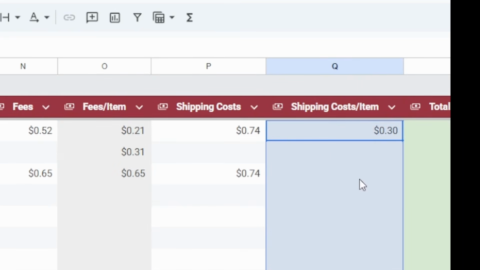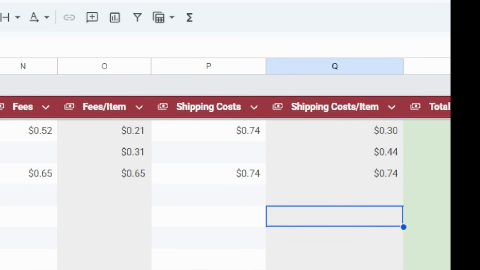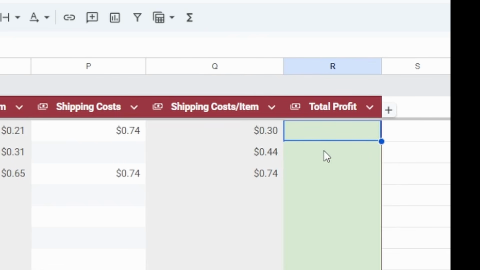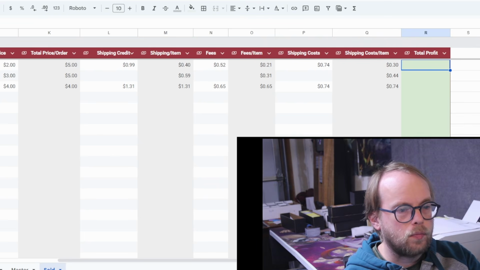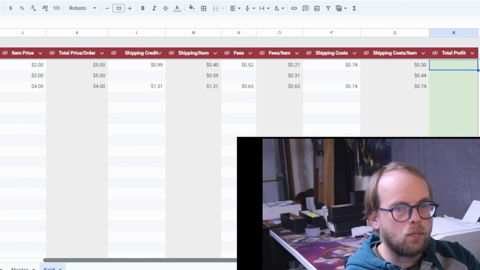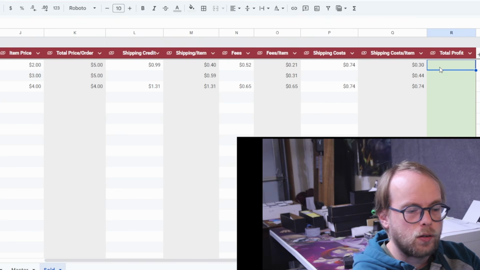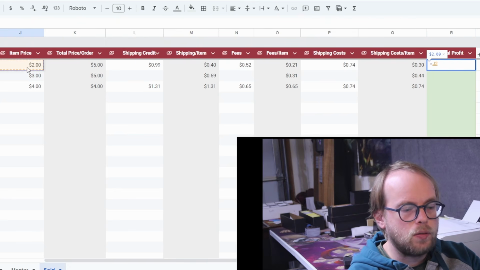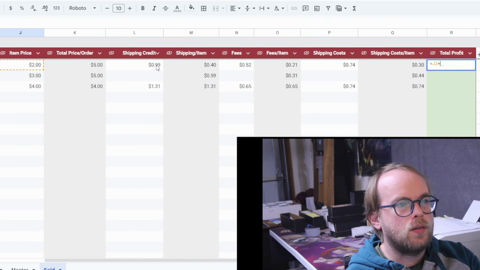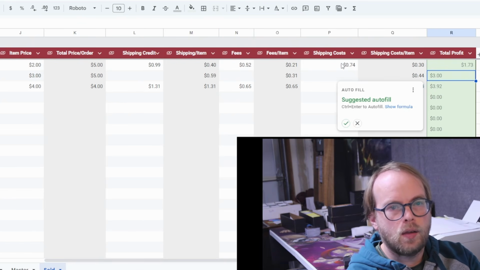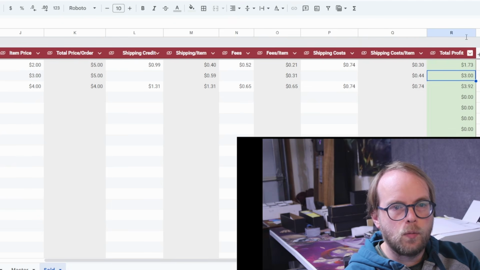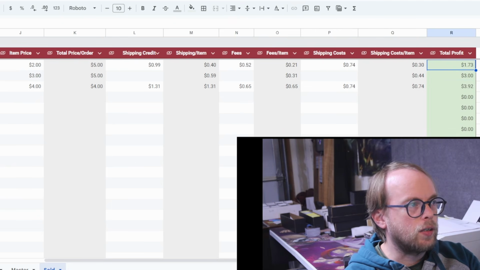Accidentally missed the autofill trigger, so we gotta do it manually like that. There we go. And then the total profit calculation here at the end is just gonna be adding up and subtracting these different revenues and fees, right? So we're gonna do equals this one plus this one minus this one minus this one. There we go. Autofill it.